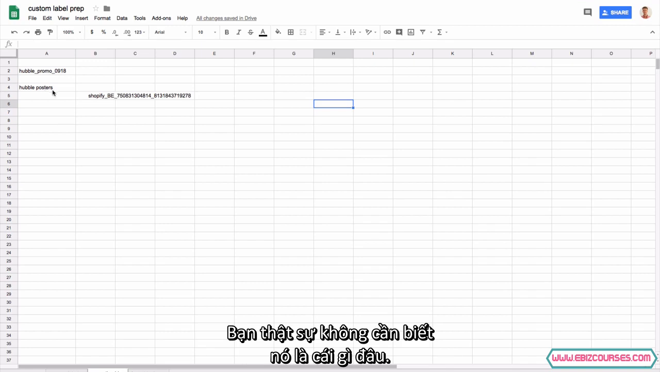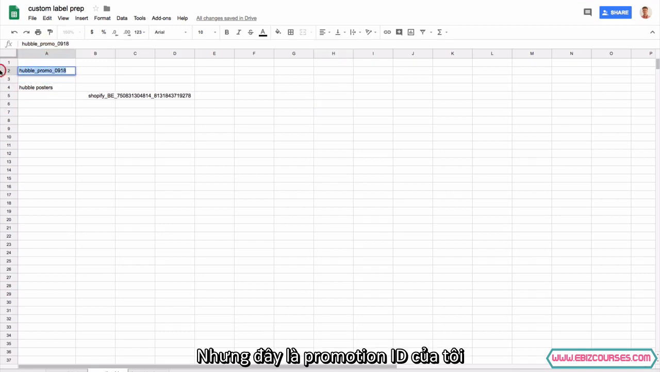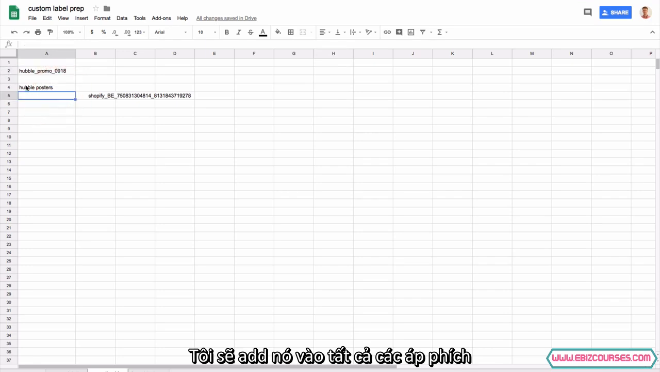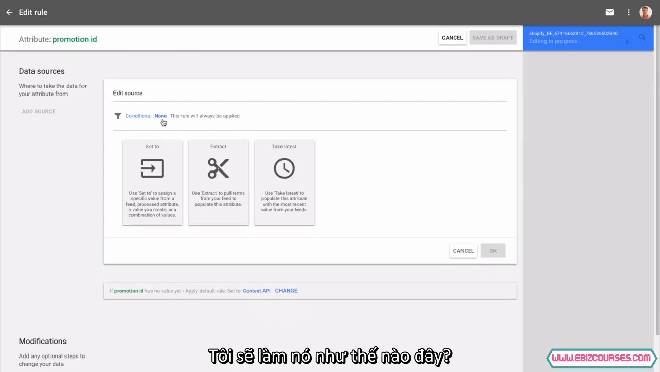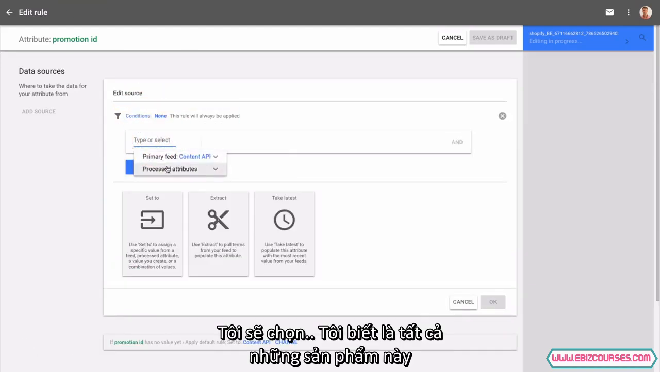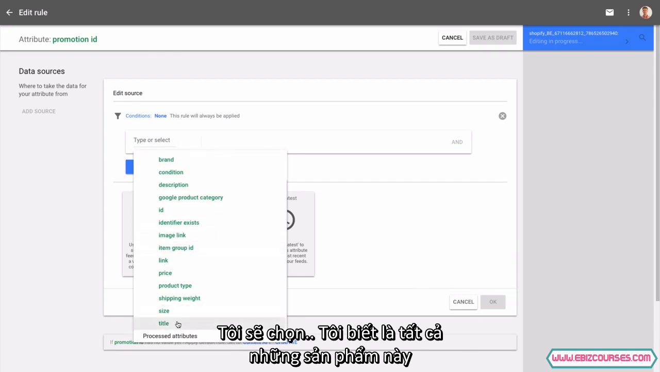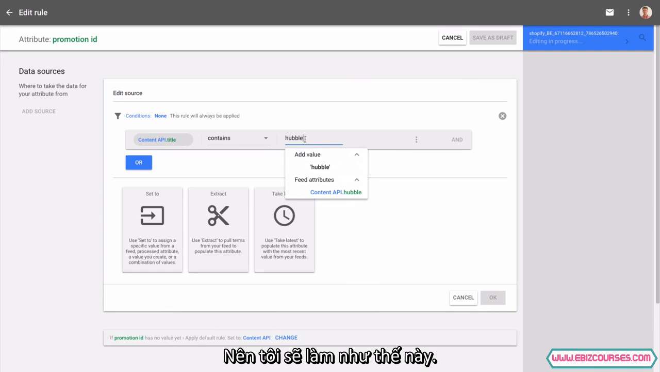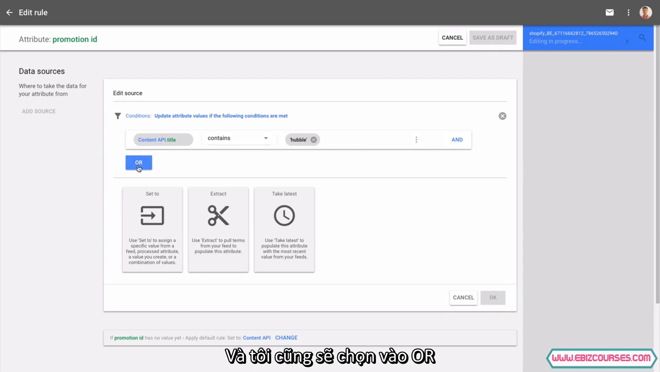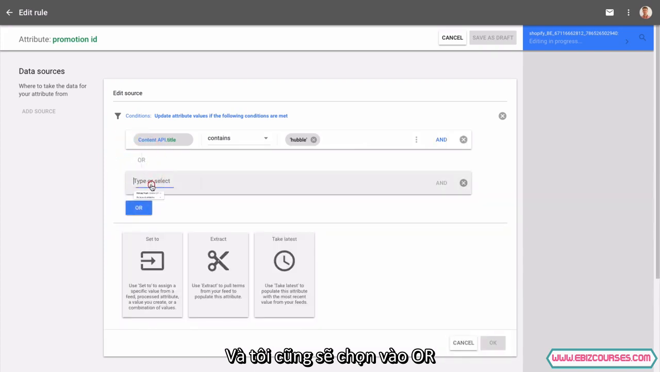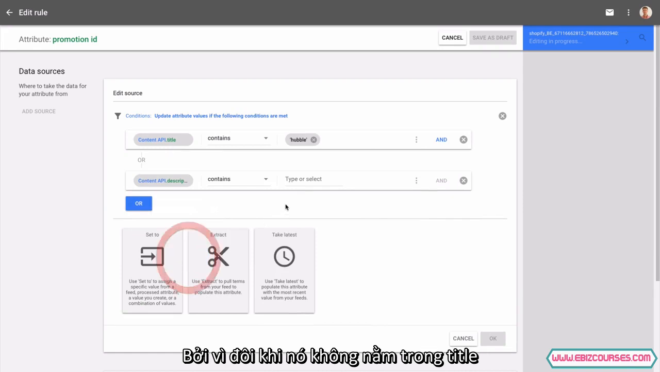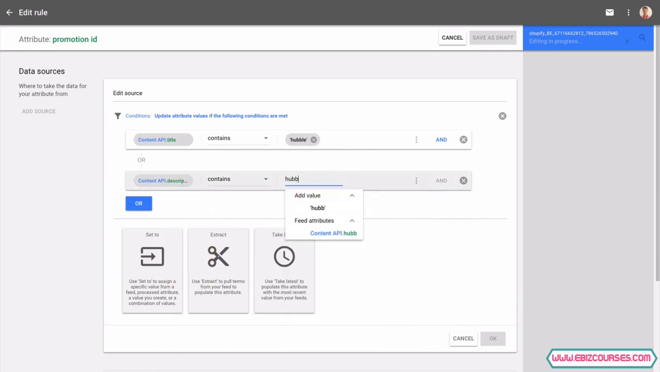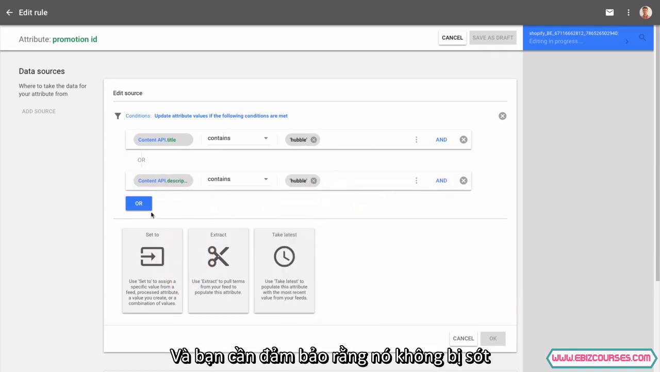It doesn't really matter that you know what that is, but this is my promotion ID. So I'm gonna add this to all of the posters that are in this category. And again, how am I gonna do it? I know that all these products have in their title the word Hubble. I'm also gonna choose the or if they have it in their description, because sometimes it's not in the title, and I do wanna make sure that they are included.